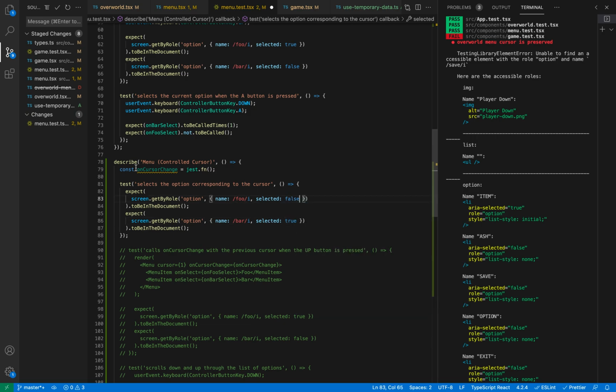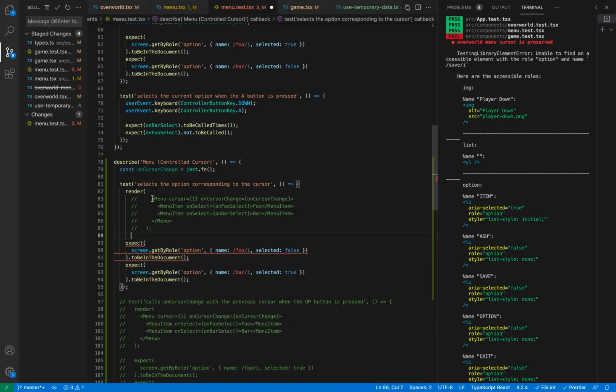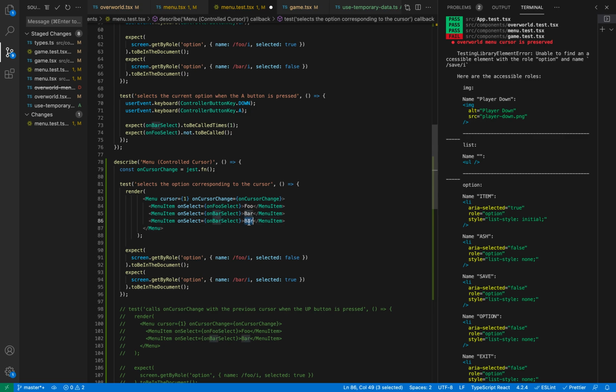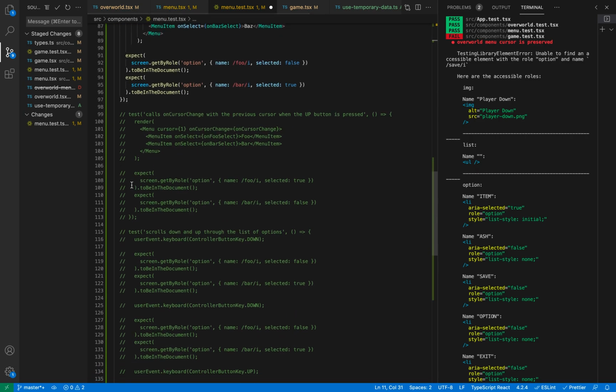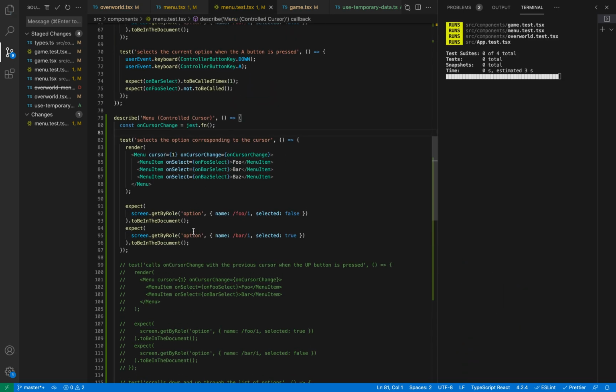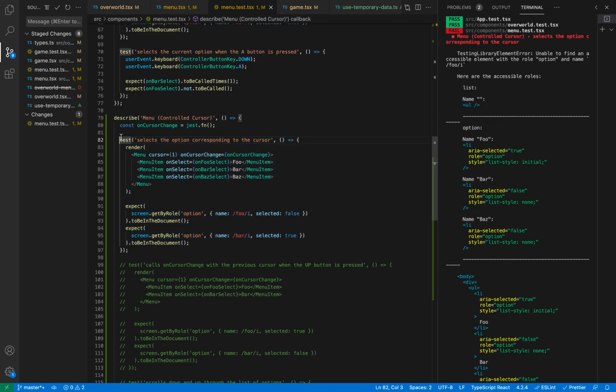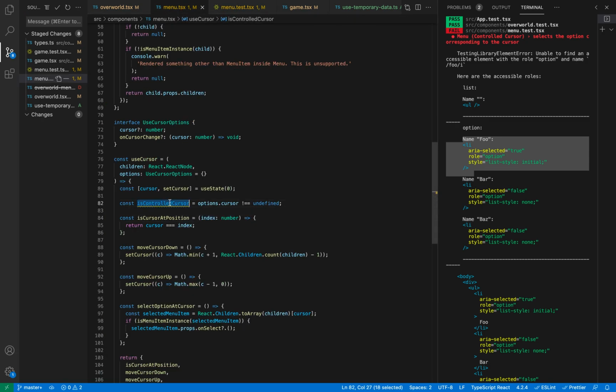And the way that we can test that is to render a menu with cursor position 1, something like that. Let's even provide 3 menu items here. Something like that. So yeah, this is the first test. Does it select the option corresponding to the cursor? And we can see here it's selecting the first menu item, but we said the cursor position was 1. So this is our first test. Let's go ahead and implement that.